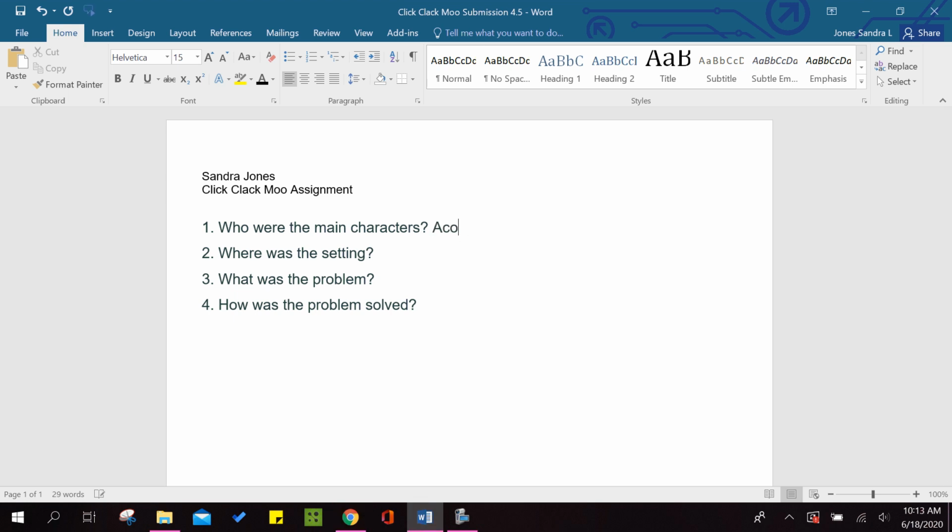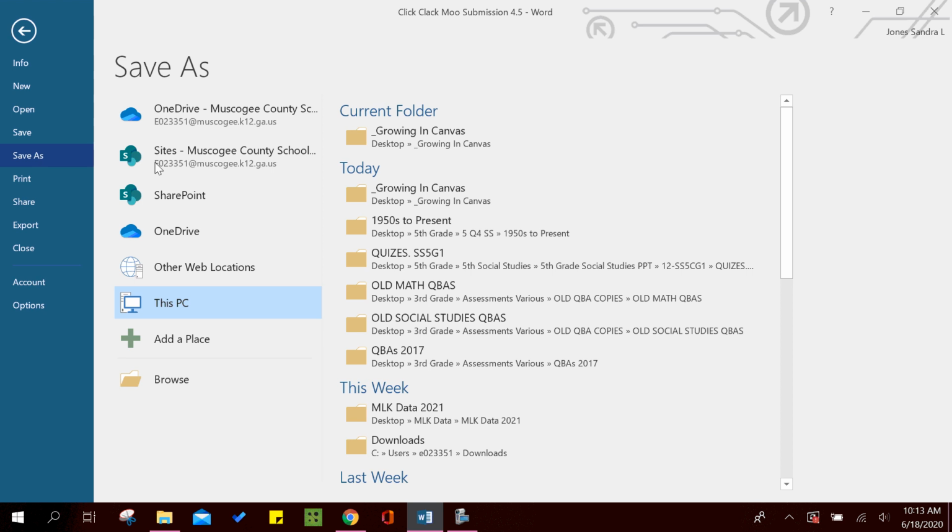So I'm going to say there was a cow and a duck. And then they were at a farm, and the problem was the typewriter. Now I know that this isn't right because I'm going to go in and give some feedback on that. And how was the problem solved? The ducks went swimming.